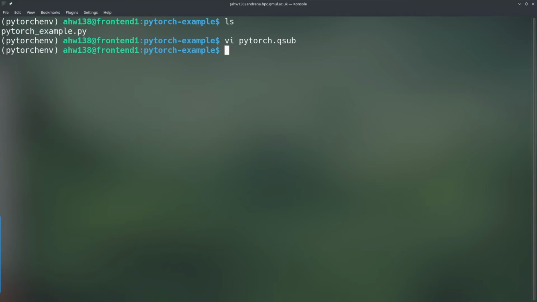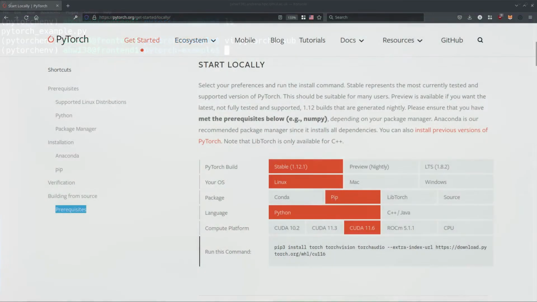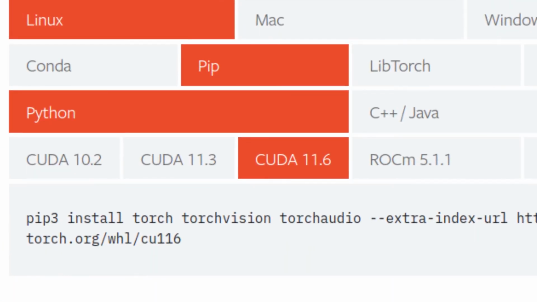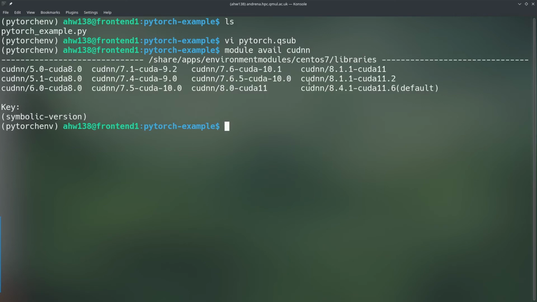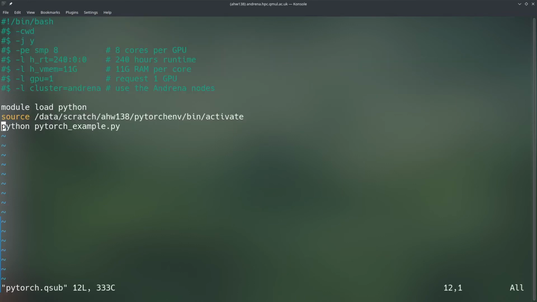Now you may remember that when I visited the PyTorch website, I chose the instructions for the PyTorch version corresponding to CUDA version 11.6. I'm going to find the relevant CUDA cuDNN module on the cluster. Here we see that there's one available for CUDA 11.6, so although it's the default version, I'm going to specify the version number in my script so that it continues to use this version even if the default version is changed by the cluster admins in future.